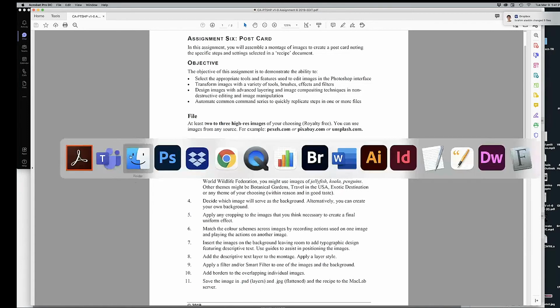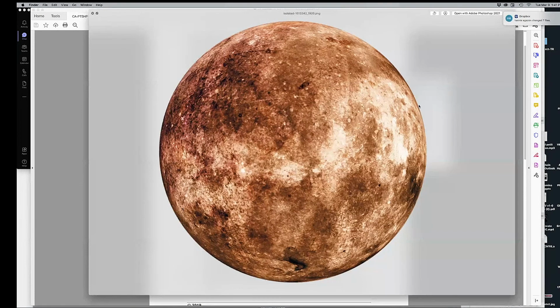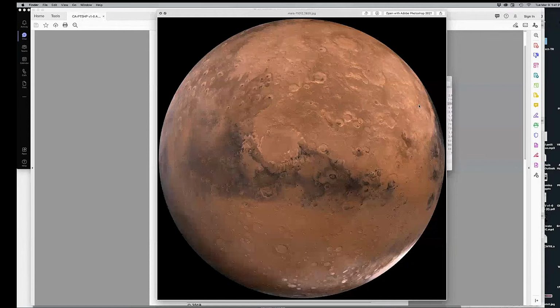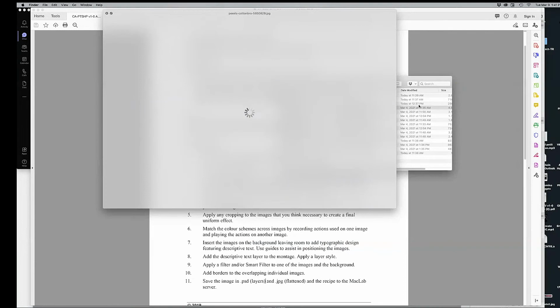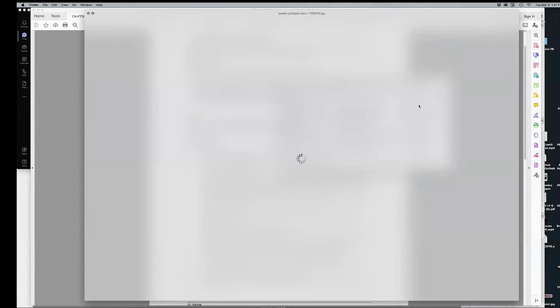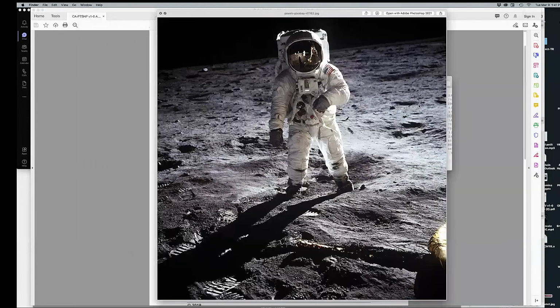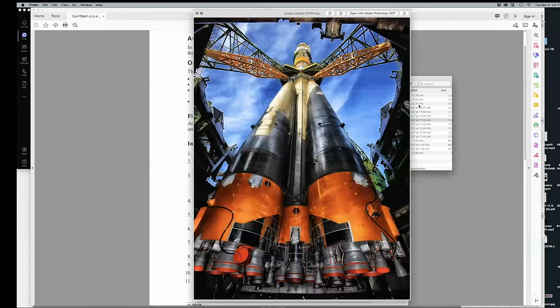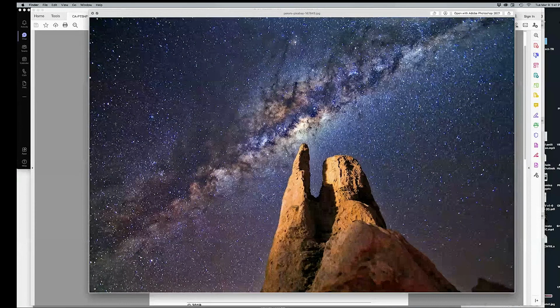I just want to show you quickly that I have already downloaded a bunch of stuff. I have a red-looking planet there. That is definitely Mars. I have the NASA logo right there in AI, so that's a vector file. And I have something that looks like Mars, but it's the hoodoos somewhere in Alberta. I've got a starry sky, a guy on the moon. You get the theme. I want to make a postcard from Mars. That's a Soyuz rocket, I believe. This is a rendering of the rover and some other photos in Utah, for example.